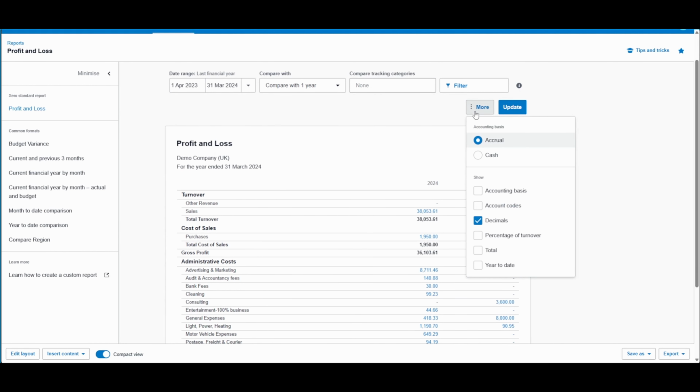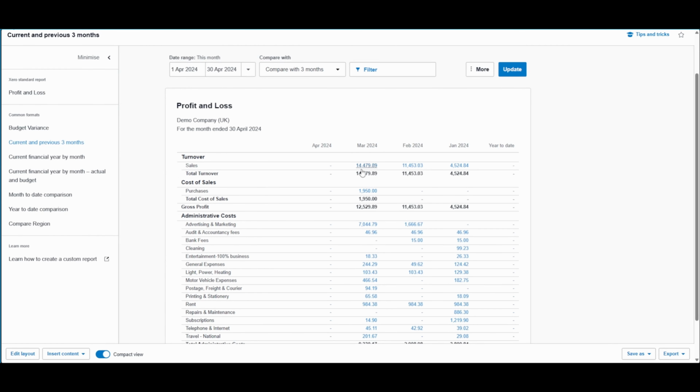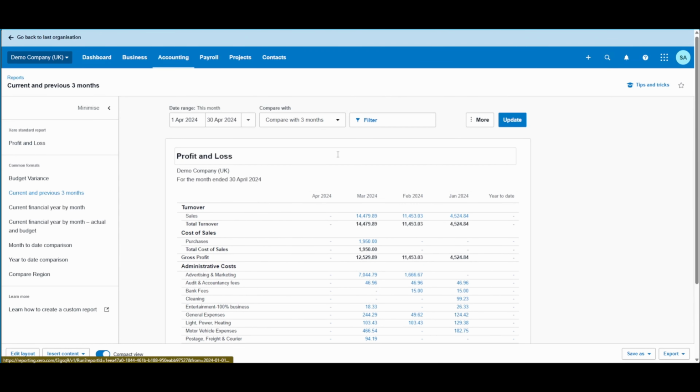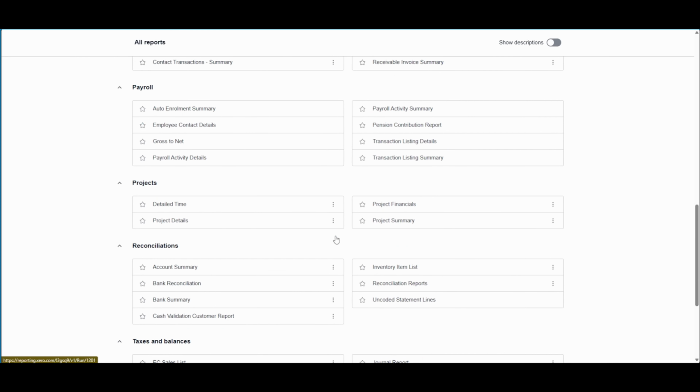In more, we have an accrual or cash basis and these options. You can edit the layout to change the report according to needs. You can also use common formats to see reports needed. Finally, you can export the report into Google Sheet, Excel or PDF, or save the custom format so that you don't have to change the report every time. You can explore the reports, use them as needed.